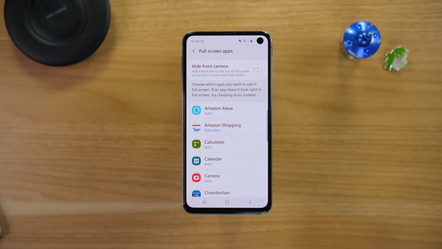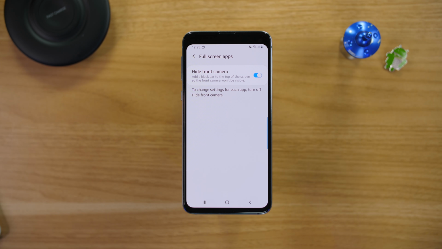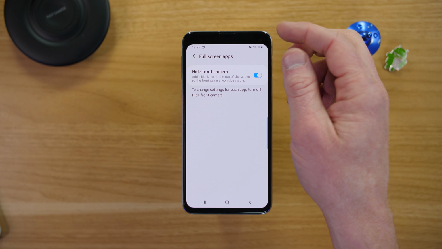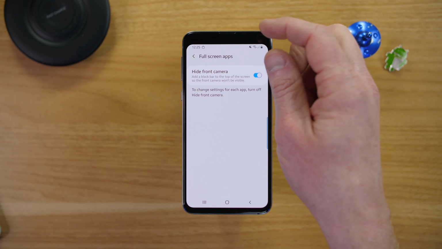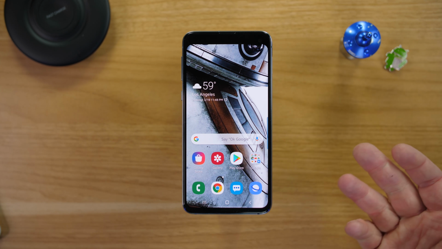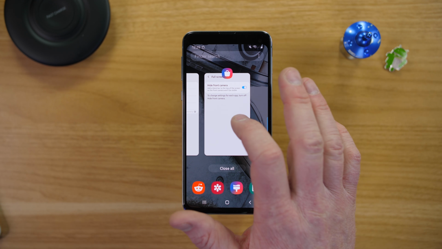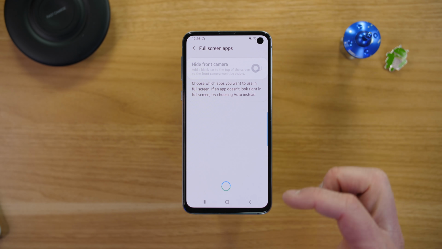And then if for whatever reason you don't want to see the hole punch cutout at the top or the Infinity O display, you can select hide the camera, and then it will adjust your entire phone so that you have this big bar at the top and you don't see the camera anymore. So if we go back to my home screen, doesn't look quite as cool, but that is where that setting is. So now we're going to go back in there and turn that off.